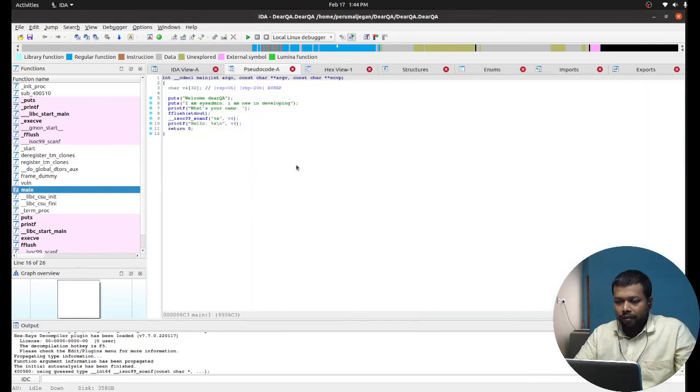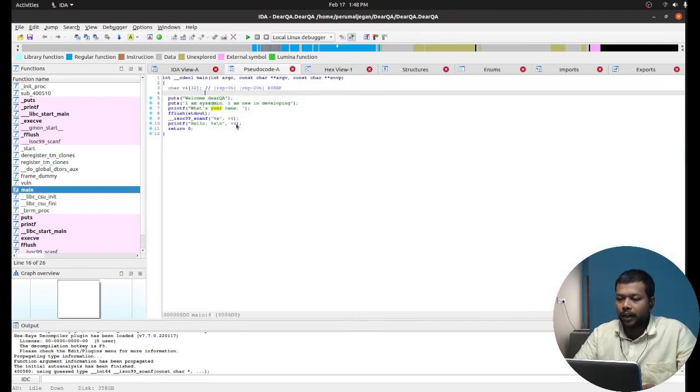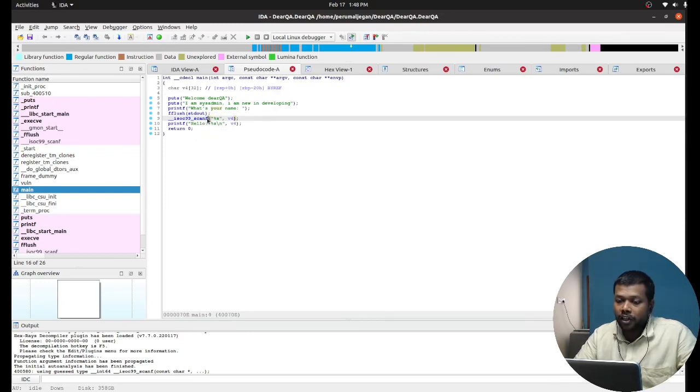Once I press F5, I can see a new tab is opened. The tab is called pseudocode. The pseudocode simply demonstrates the same assembly view in a more user-friendly view. And if you see this, you can see the human readable string here, and it is getting the input from the user. As we have seen while executing it, we gave the name, right. It simply displayed the same name back to us. So it is getting the input. To get the input, it is using the function scanf.